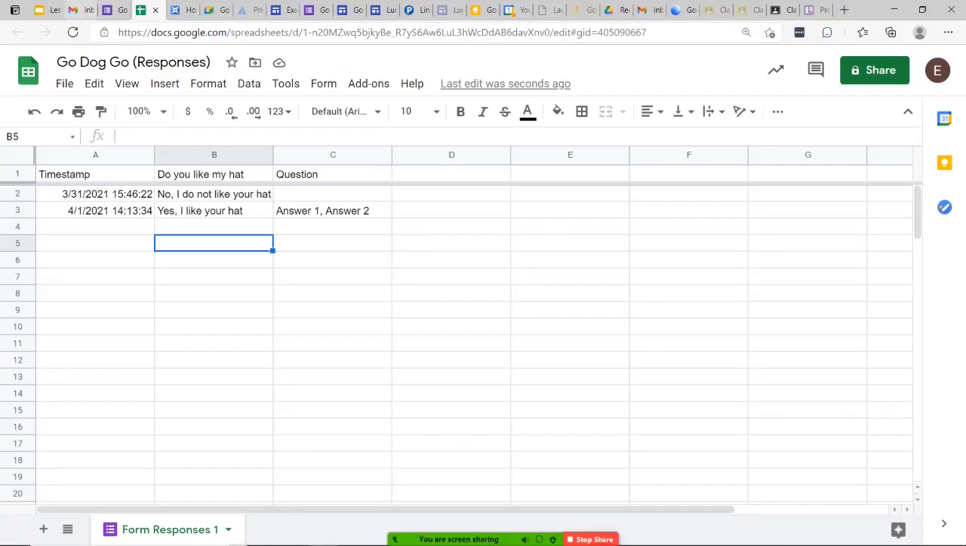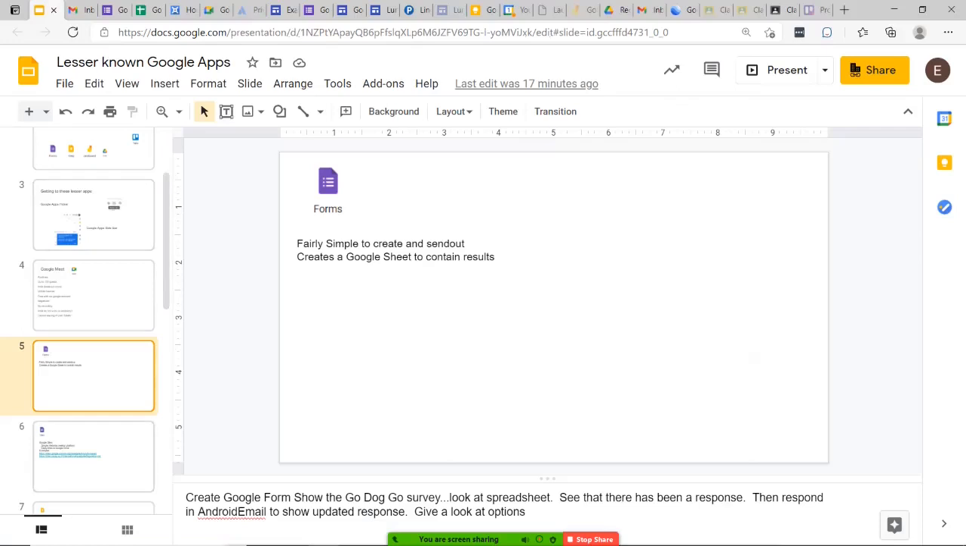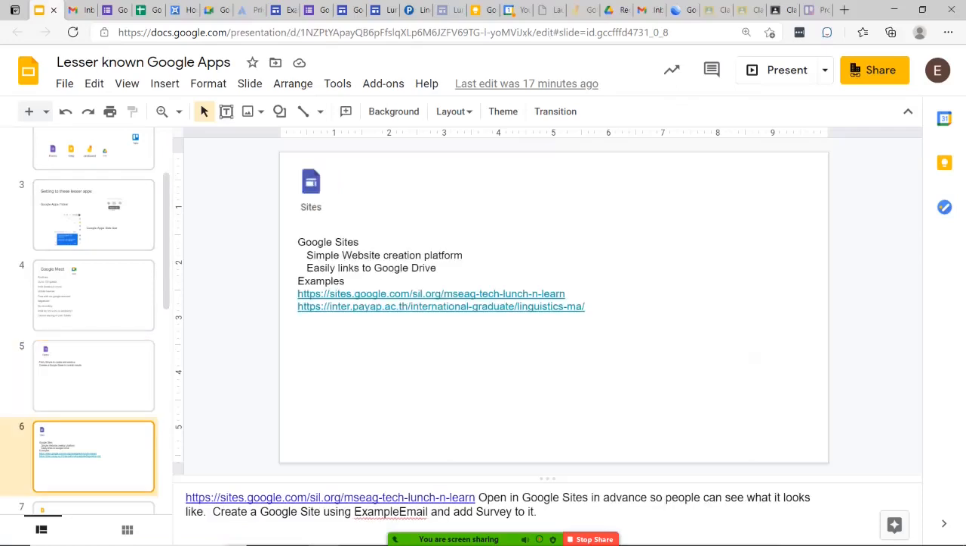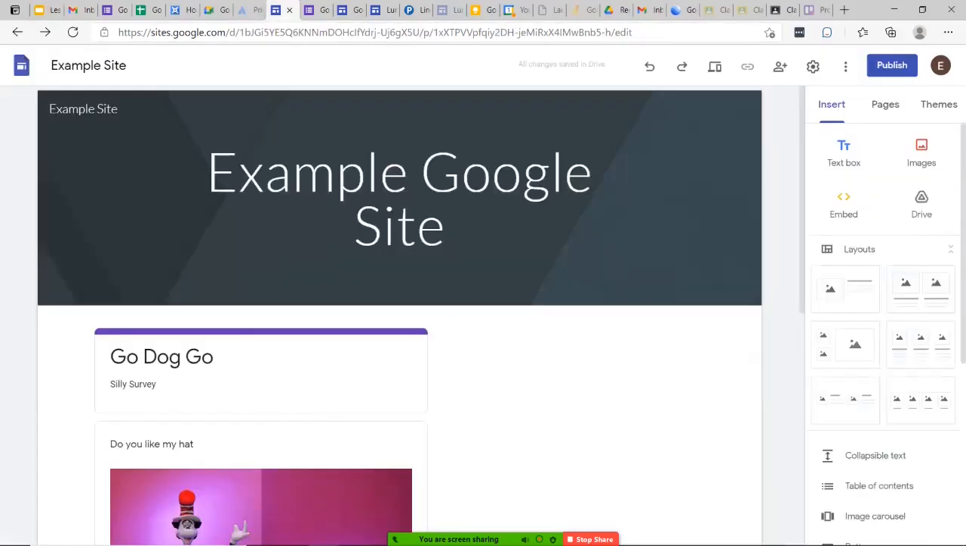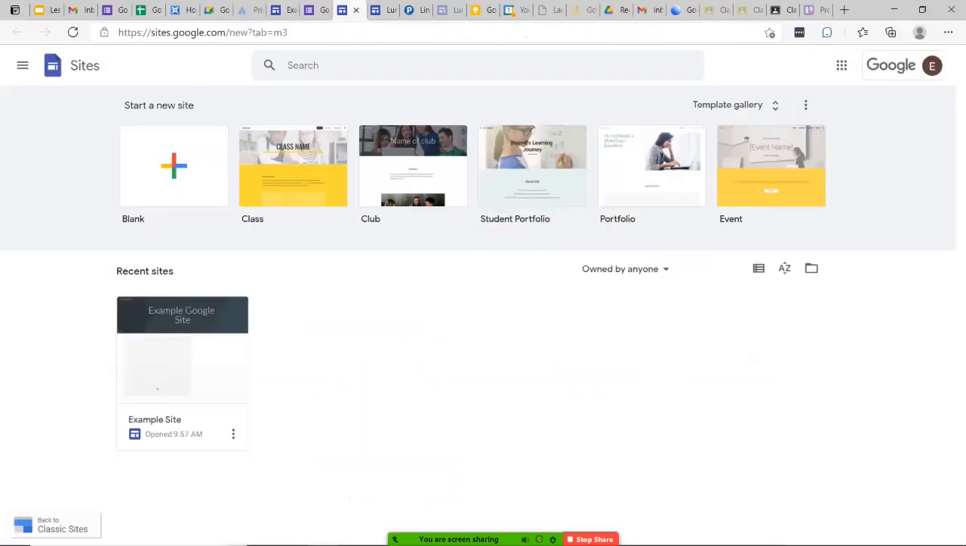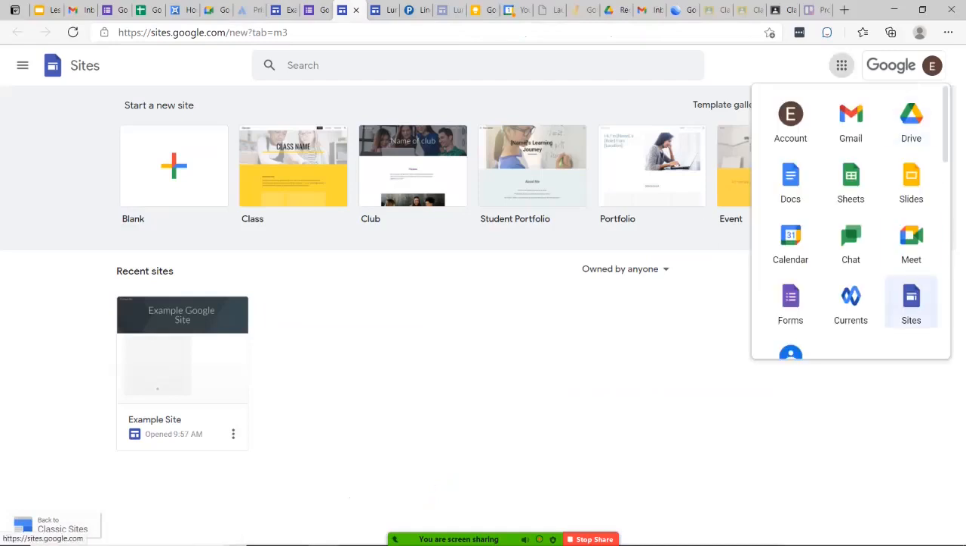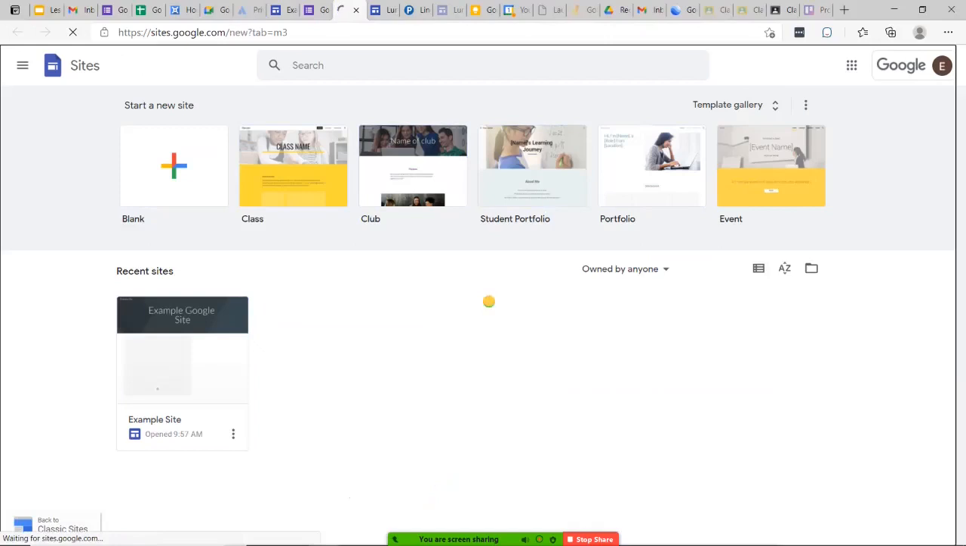All right. So the next thing down are Google Sites. Google Sites are a quick way to make a website. All right. So again, you get to Google Sites by getting on the waffle, and then here is Sites. And so here we are. I only have one. Again, you can click on the plus button to make a blank one, or you can go through some of their templates. I'm going to open this example site, what I've been working on.